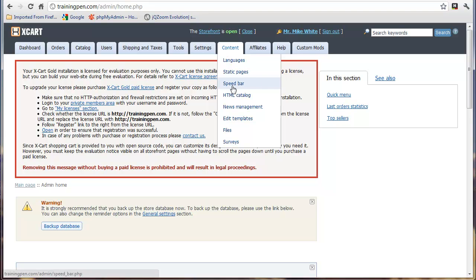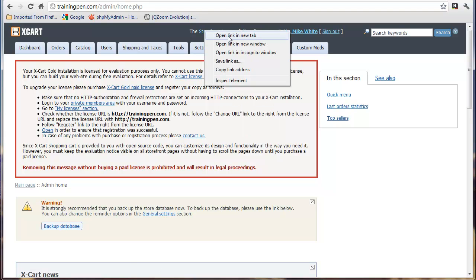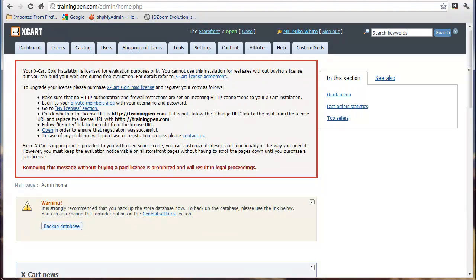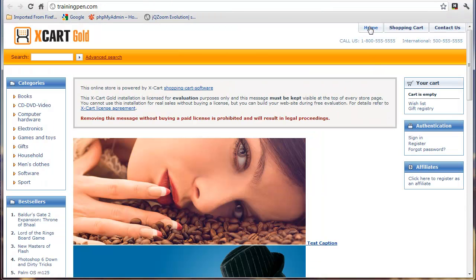Okay, so let's go to the speed bar. I think let's go to the front end of the site. I'm going to open this in a new tab. The speed bar are these links right up here. And you all have, I believe, these three links when you default install XCart. I don't think I've changed them here.